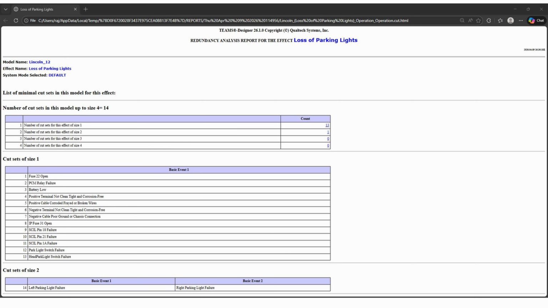Similarly, there's a cut set of size 2, meaning that those two failures have to occur at the same time. If the left parking light fails and the right parking light fails at the same time, we'll also observe the loss of parking lights.